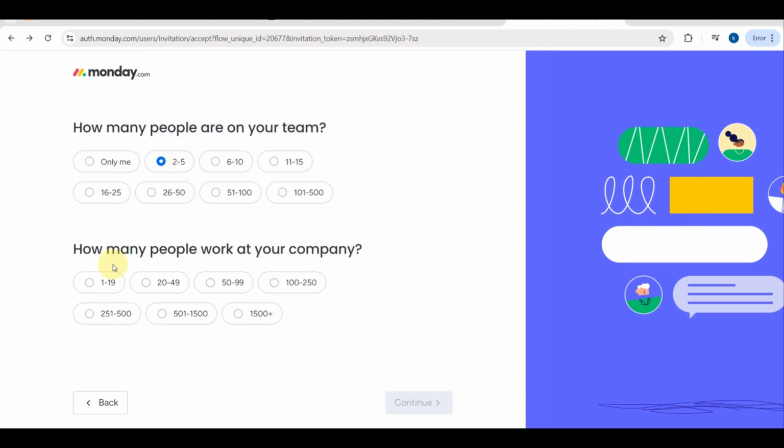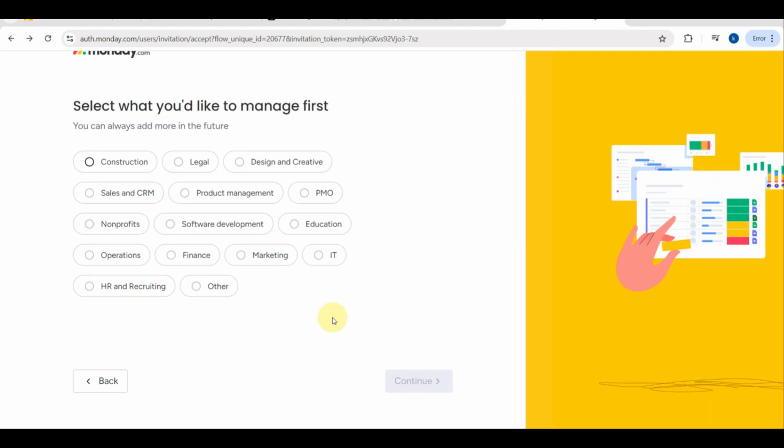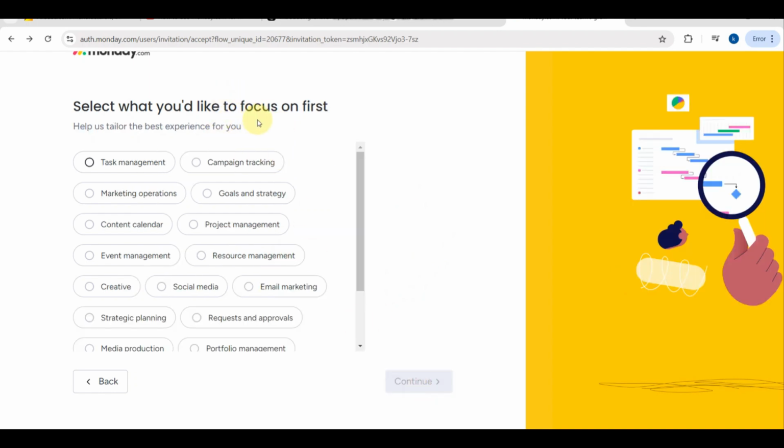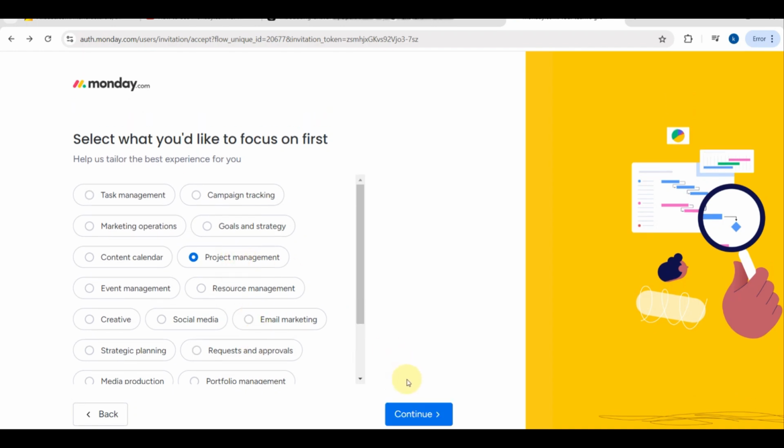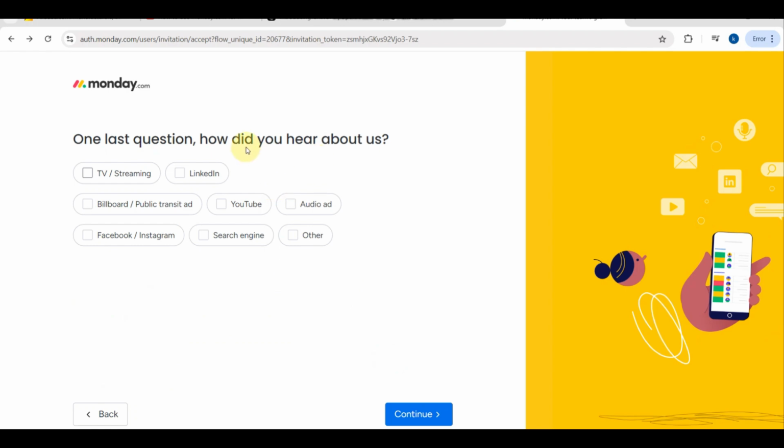Then after that, how many people are on your team? I'll choose 2 to 5. After that, select what you would like to manage first. Here you will see construction, legal, design and creative, sales and CRM, and non-profits. For us, we will choose marketing, and then tap continue. Then, what you'd like to focus on first: we would like to focus on project management.